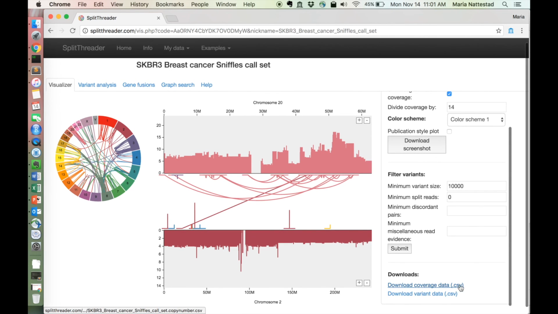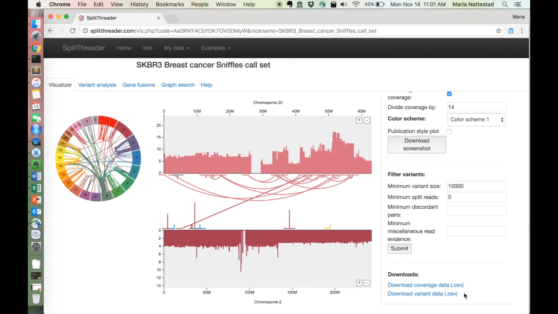You can download the coverage data and the variant data. They both end up as CSV files because it's how I'm storing them. And this is something you can very easily load into Excel and then start annotating and seeing what kind of variants you think are interesting or what's going on with the segmented coverage. So you can put that into another, like IGV or something, put in segmented coverage there too.